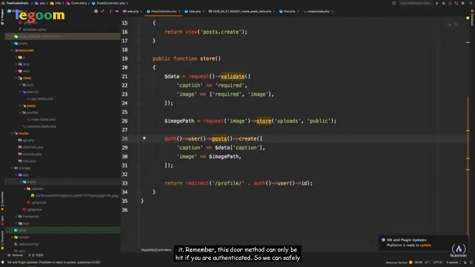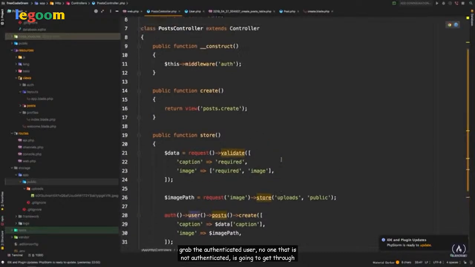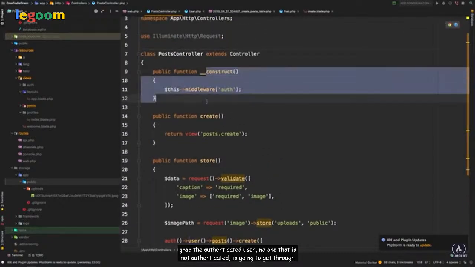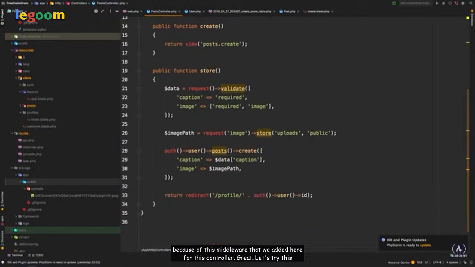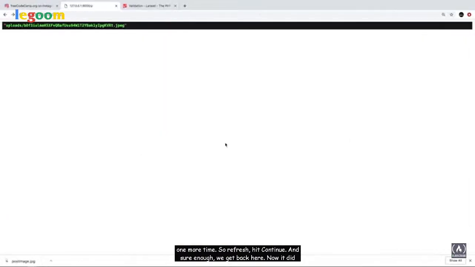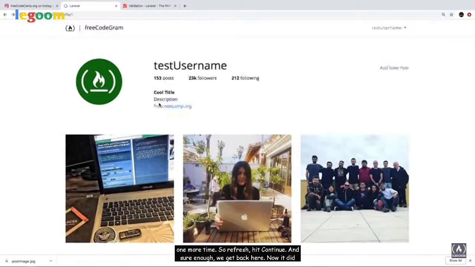Remember, this store method can only be hit if you are authenticated. So we can safely grab the authenticated user. No one that is not authenticated is going to get through because of this middleware that we added here for this controller. Great. Let's try this one more time. So refresh, hit continue, and sure enough, we get back here. Now, it did work. However, we haven't worked on our view yet, so we are actually not displaying the proper images and posts for this user.